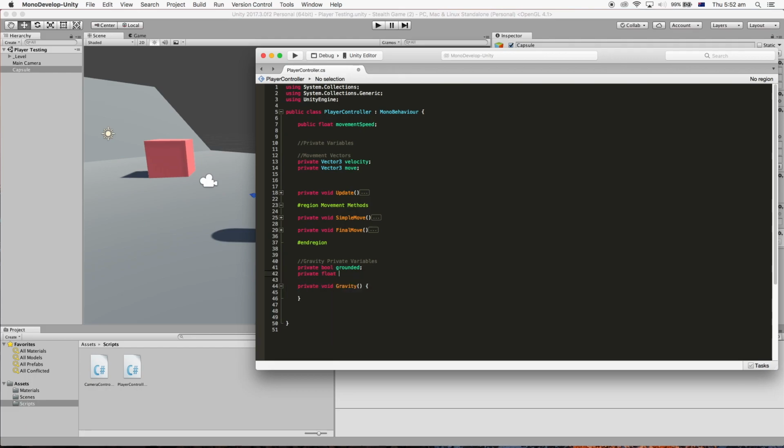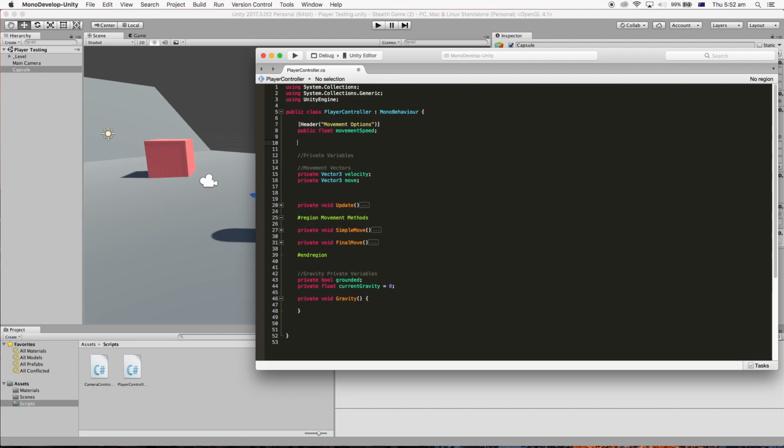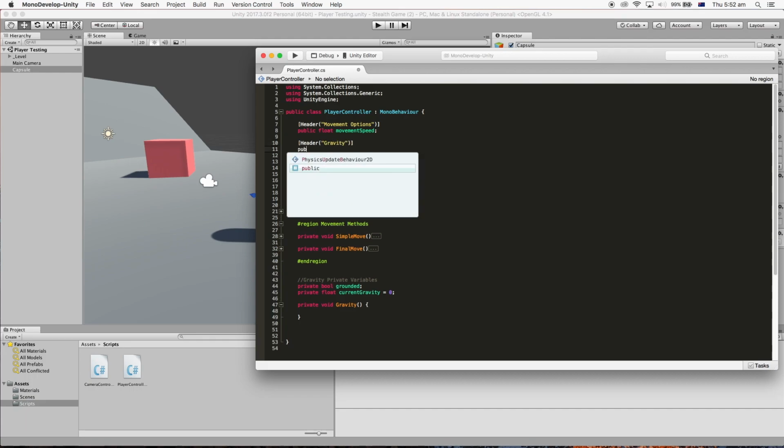Okay, private float current gravity equals 0. Okay, so if we're not grounded, the gravity will increase. If we are, the gravity will be set to 0. Easy stuff. Okay, and we're going to create a little header here called movement options, and it'll basically control our movement. We're going to create another header called gravity. Another way to make your code really neat. So there we go, that's the original gravity.